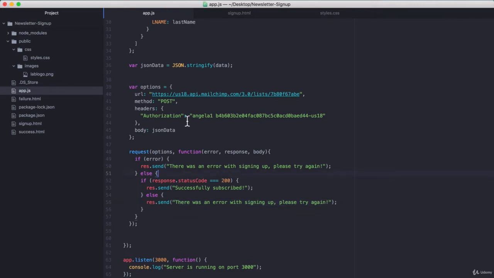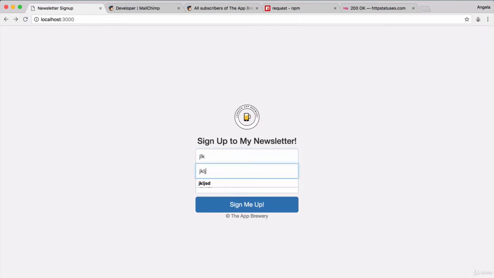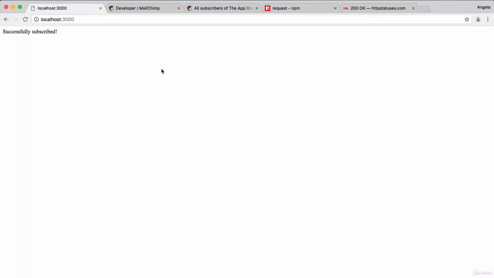All right, so now let's hit save and let's try this again. So I'm just going to add in some mumbo jumbo and I'm going to click sign me up, and instead of our previous situation where the browser was hanging waiting for the server to respond, in this case our server did in fact respond and said that everything was successful, you are successfully subscribed.